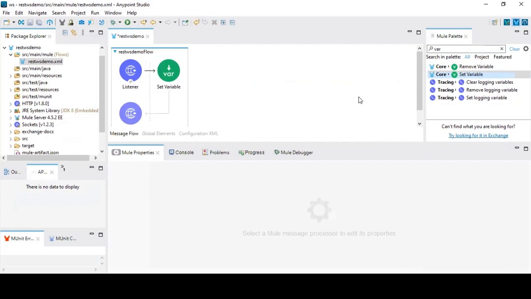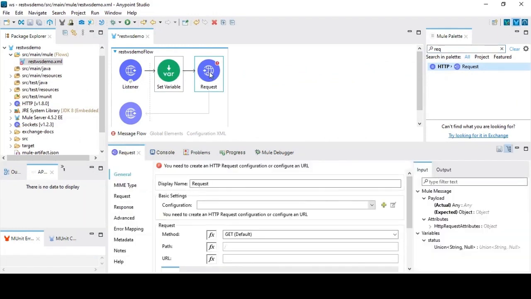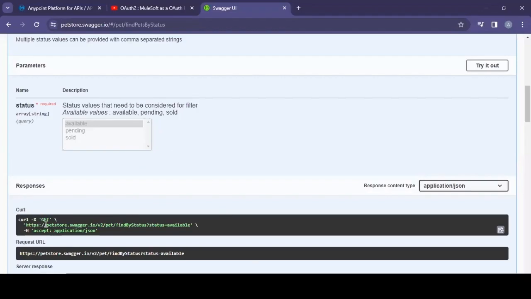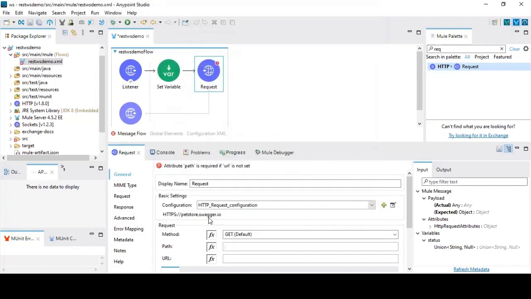Once that is set, I want to invoke the REST URL. For this, I'll use the HTTP core module, which is Request, and in the request, I'll set the configuration. It is HTTPS and the host is petstore.swagger.io, and there is no port for it. I'll click OK, so it has created this.